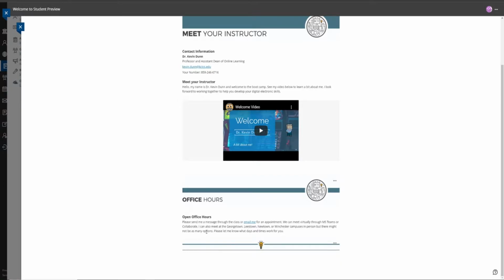But I can also meet at Georgetown, Leestown, Newtown, or Winchester campuses in person if you want to meet in person. I know a lot of people right now are wanting to meet online, which is actually easier and more flexible for me. But if you want to meet one-on-one for some reason, then we can meet at any of those campuses. Just let me know in your email some good days and times that you can meet, and then I'll work around it. If I can't do those, then we'll work on something.